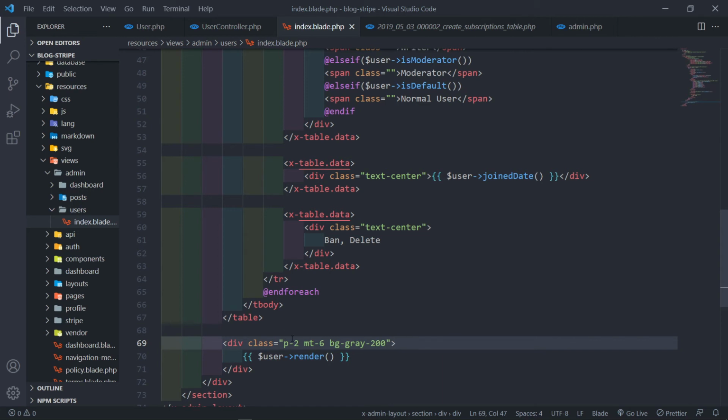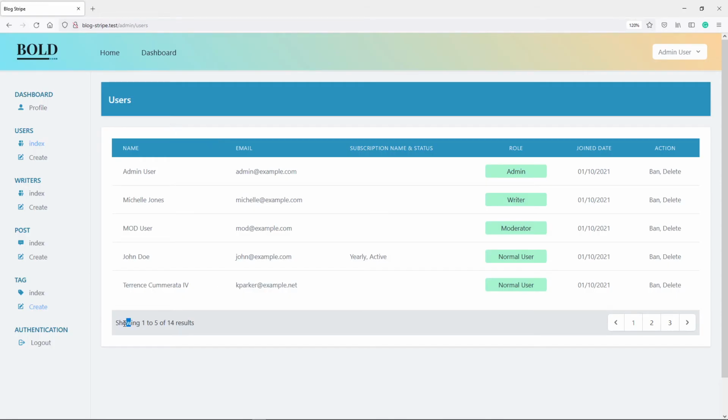Okay, so let's see how this looks like. All right, just make sure this needs to be users, all right, not user. All right, so let's go back. All right, so as you can see, we've got our pagination showing 1 of 5 of 14 results. So we've got 14 users. So as you can see, we've got our pagination right there. All right, so this brings it to an end of the first part.